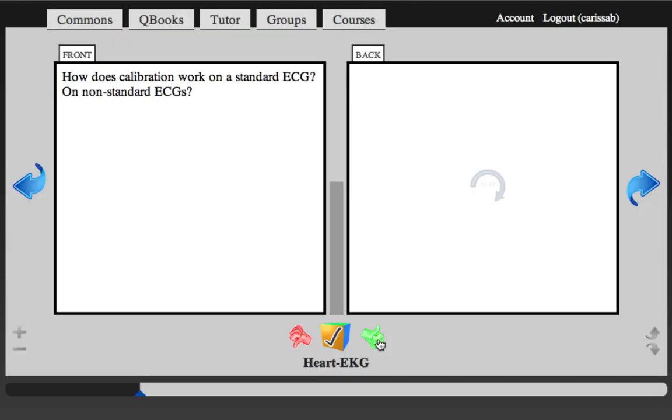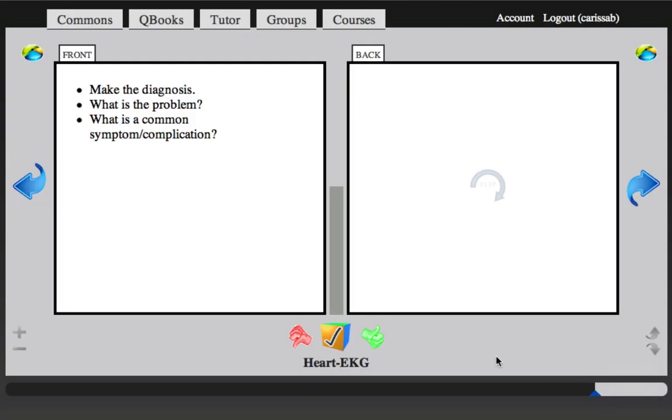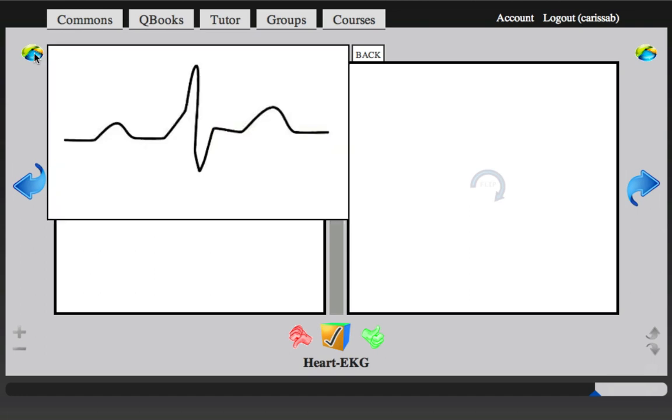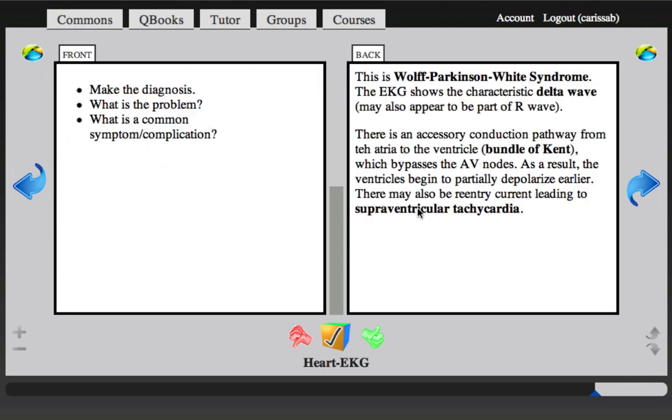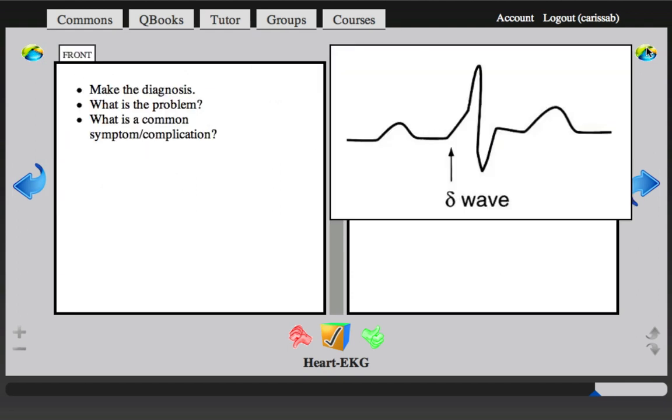Now in the desktop application, we saw how images can be embedded in the Q card. Let's take a look at card 29 to see how they can be attached. In this case, we're asked to look at the attached image and make a diagnosis. We can hover over the image icon to see the image. After making the diagnosis, we flip the card over to check our work, and we can hover over the image attached to the back to see a specific explanation.